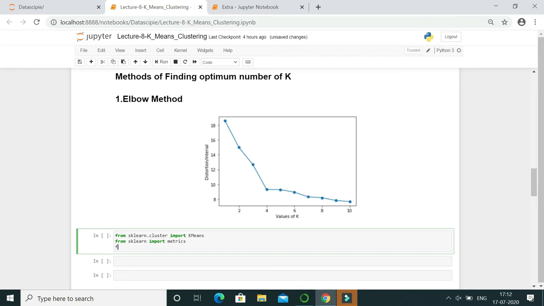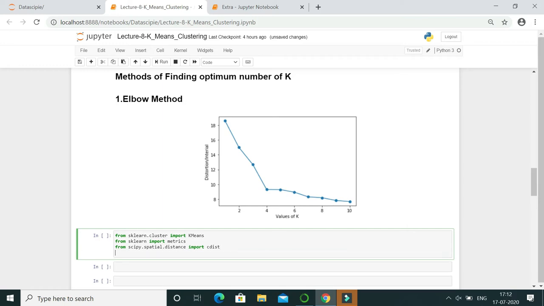For that, from scipy.spatial.distance import cdist. So in the cdist library of scipy, there are various methodologies to calculate the distance between the points. So from that cdist we have to utilize our Euclidean distance methodology. Okay. Next we have to arrange our data frame in matrix format.